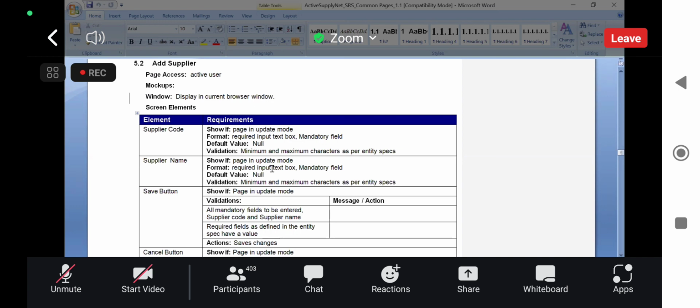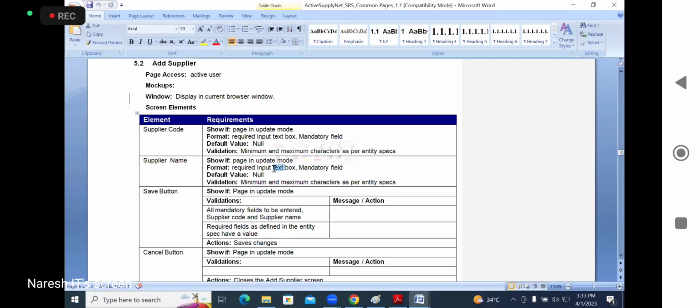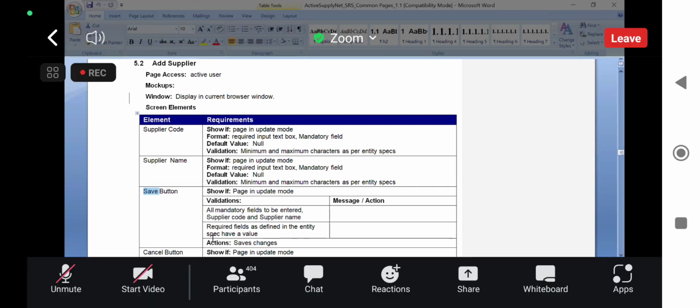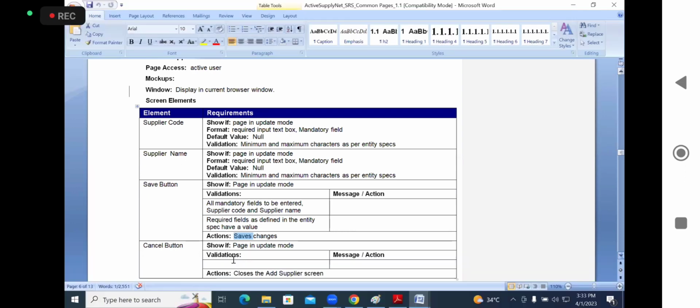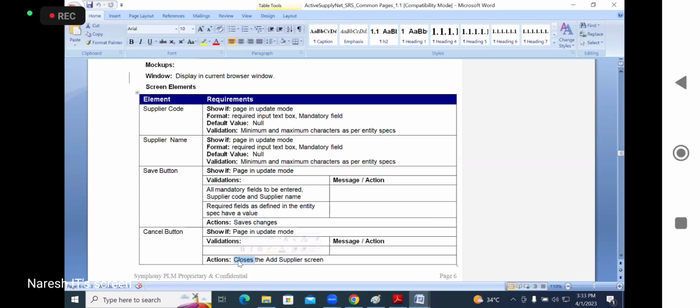What is another name? Supplier name. This is also a text box only. Okay, and then the save button. This has to be displayed as a button, but how does it have to work? It has to save the changes. Another one is the cancel button. In case of the cancel button, it has to close the screen. So this is your understanding.